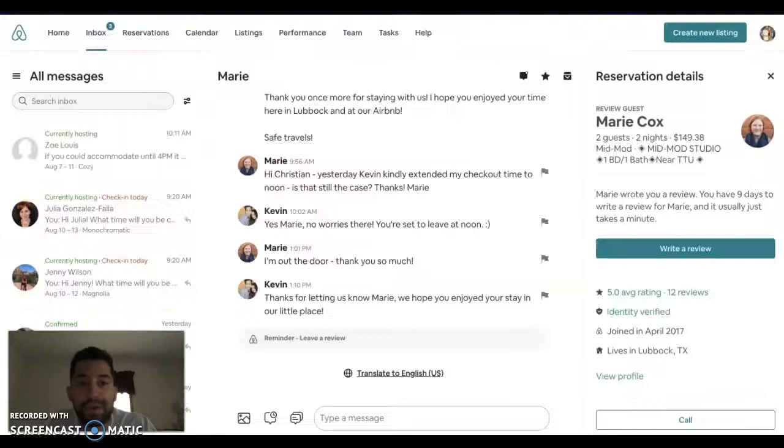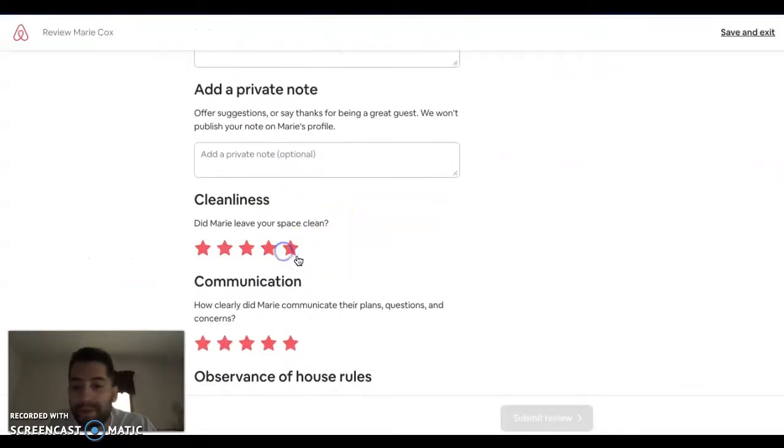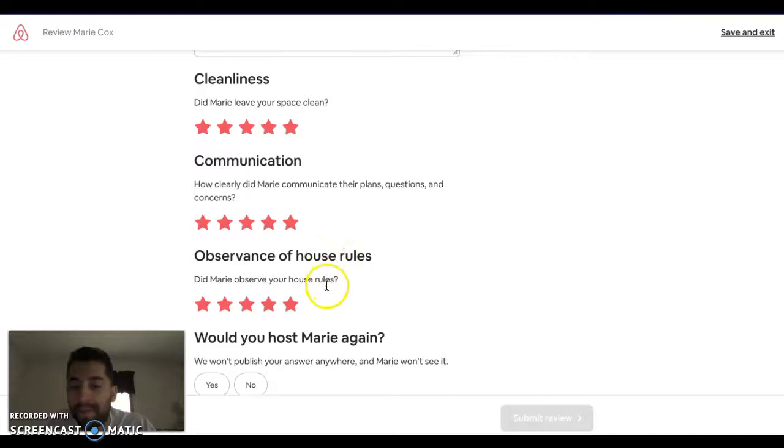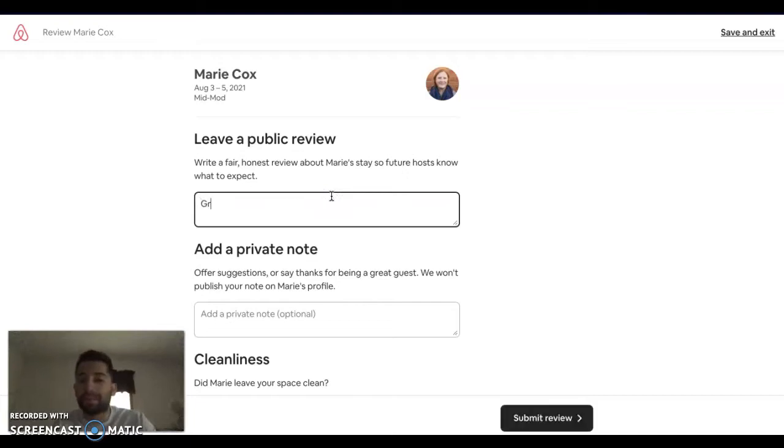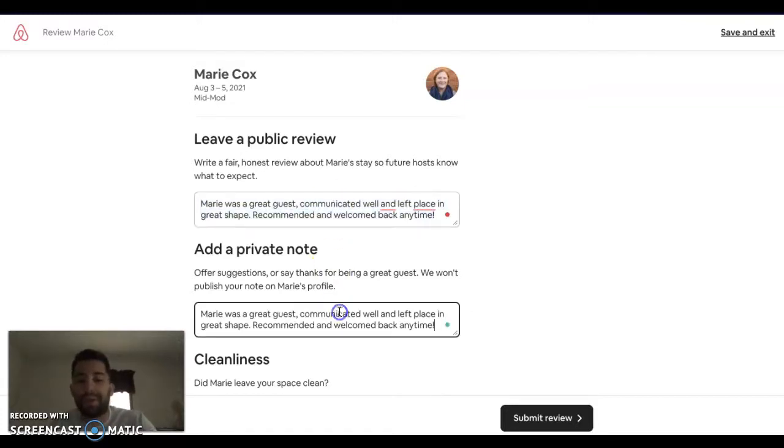And then after that, we just go back to the review. 5 for cleanliness, 5 for house rules, and I guess we'll host her again, and then we'll write a little paragraph here. So, Marie was a great guest, communicated well, and left the place in great shape. Recommended, welcomed back anytime. And just copy it and then you paste it there.